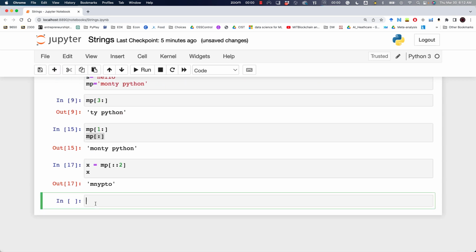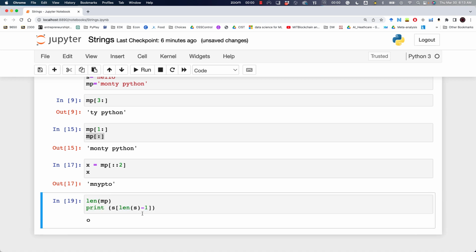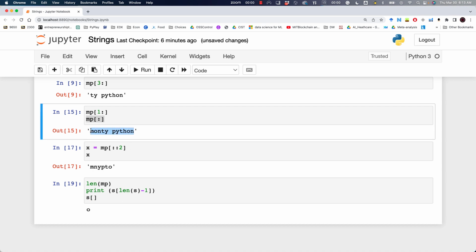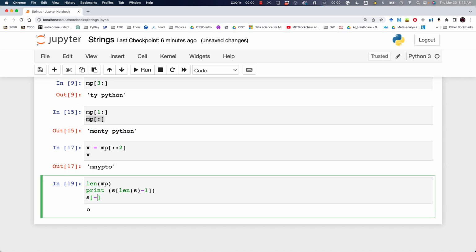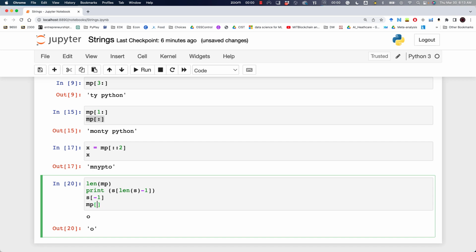What else can we do with Python strings? We can run the len function. We talked about that previously. We can also print the length of the S string minus 1, so that would be the last character. In the same way, we can always retrieve the characters starting from the end. So when I'm printing something, I can retrieve characters starting from the end once I'm saying S[-1]. S[-1] basically is going to be the last character in the string, or let's say MP[-1], I'm getting the n.